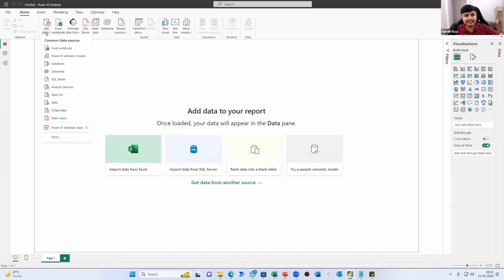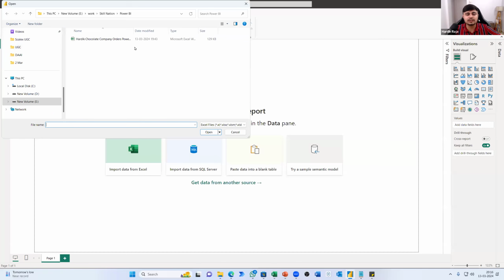We'll click on Get Data and we can get it from dataflows, Dataverse, SQL Server, all the different formats are there. But since we are keeping it from basics to advanced, let's start with the basics first and cover the Excel workbook part. I'm going to click on this Excel workbook and you have to select the file. Right now you don't have the file, obviously, because I haven't shared it with anyone. You're going to get this file as an Excel file in the WhatsApp group that you're a part of. Now I'm going to click on Open.